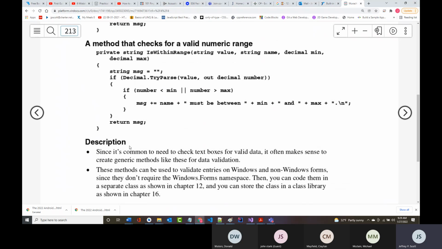All right. So finally, we've got this one here, a method that checks for a valid numeric range. And again, I use their names here. I'm not saying they're good names or bad names, but I was always taught that when something starts with is, it typically returns a Boolean. They're not returning a Boolean, they're returning a string. That doesn't mean what they did is wrong or bad. It's just that some of the lessons that I learned when I was your age were just literally beaten into my head, for lack of better words. So again, it's going to return a string.